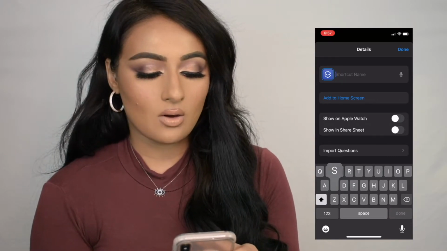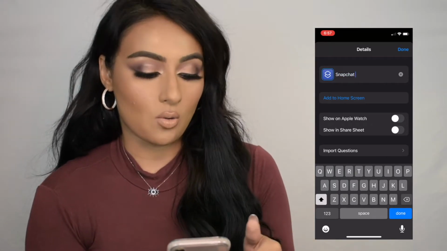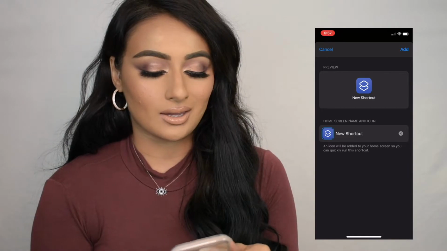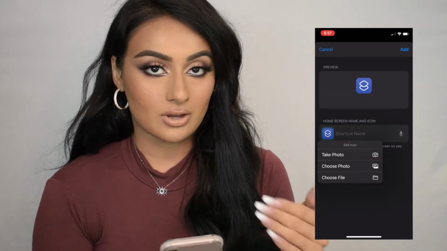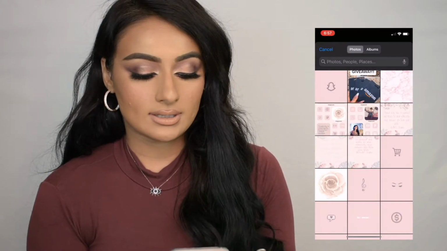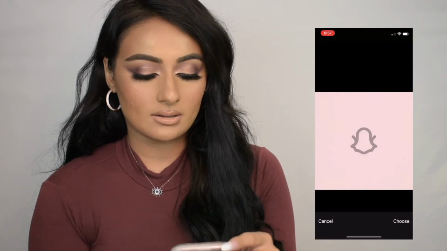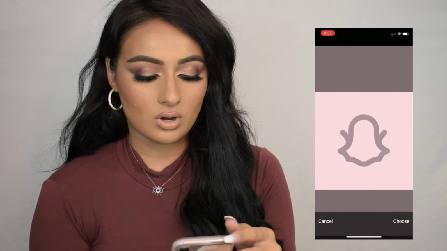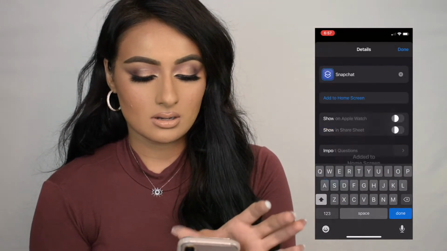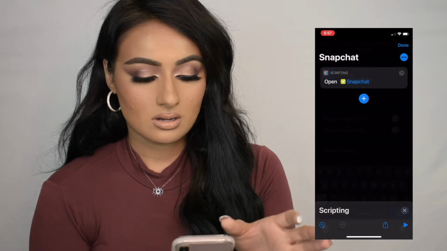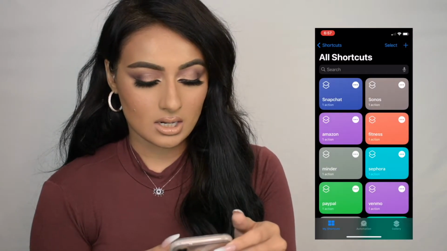Now, I did not want words on my homepage because I like the clean look. And Widgetsmith was already showing up on there. You can't get rid of that. So then you hit the Snapchat icon that we just made and zoom in however much you want. And there you go, you add. And then done, done. And then get out of here.